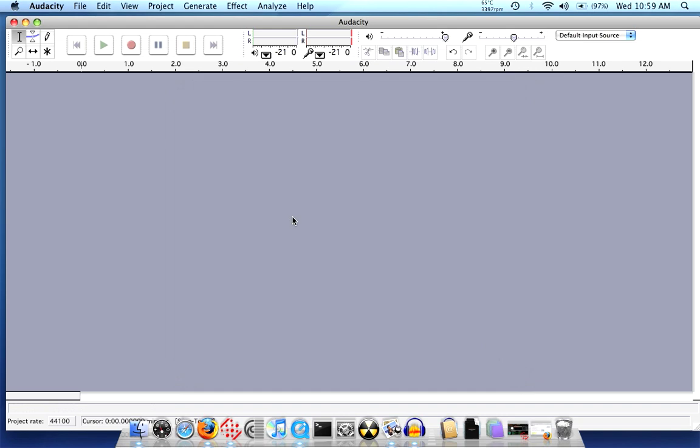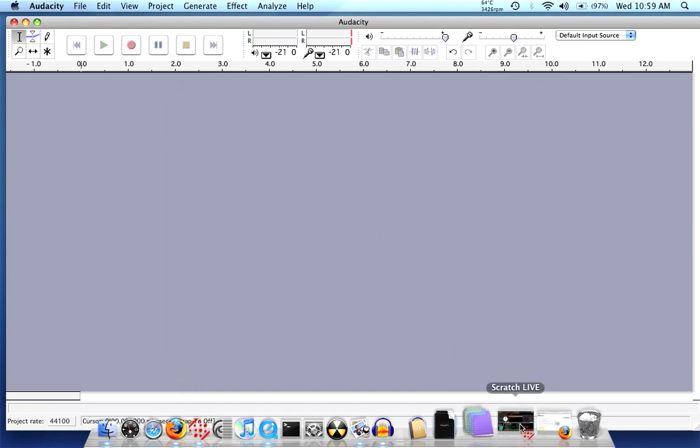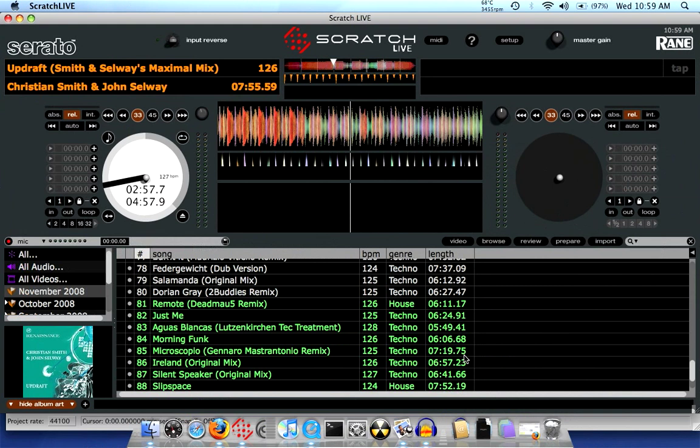First thing you're going to want to do in Scratch Live is load a track. And before you actually begin recording, you're going to want to test your levels to make sure you get correct levels. You don't want it to be too loud and distorted. So let's play a track. You're going to want to go to the middle of the track, where typically that's going to be the loudest part of the track in most songs. So go there.